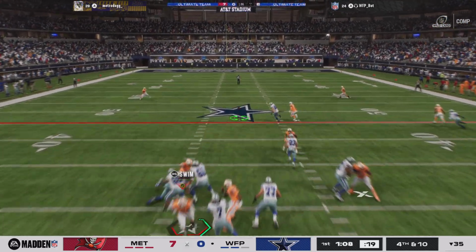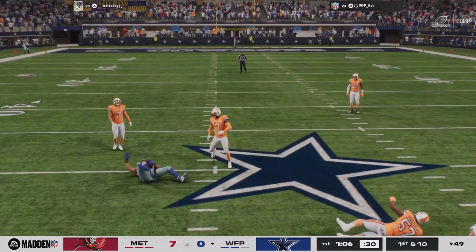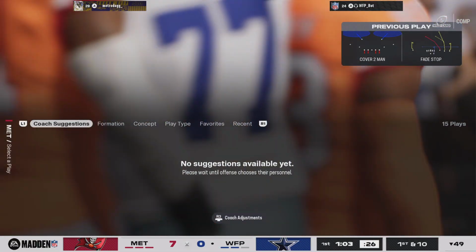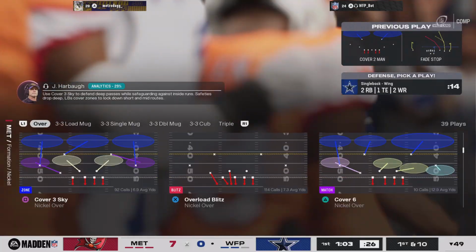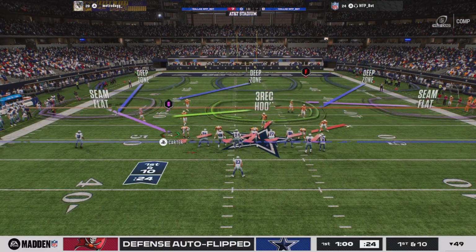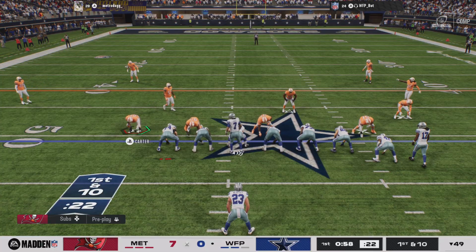On 4th down, Stroud. He dives, and what a catch for the 1st down. It's a pickup of 14, and the decision to go for it pays off. Here's 1st and 10.